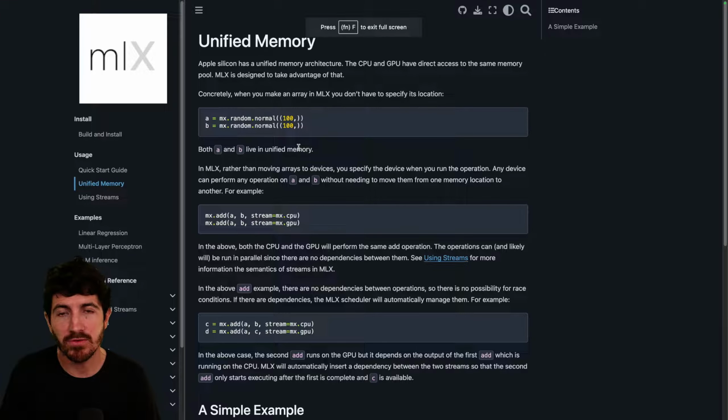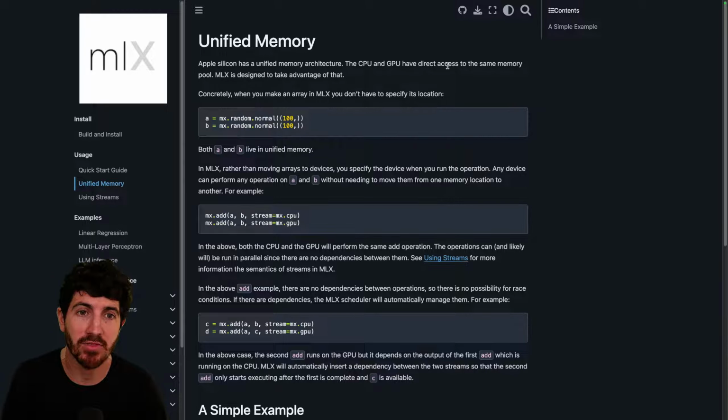Okay, so now we're going to see unified memory in MLX. Do your operations run on the CPU or do they run on the GPU? Apple Silicon has a unified memory architecture. The CPU and GPU have direct access to the same memory pool. MLX is designed to take advantage of that.